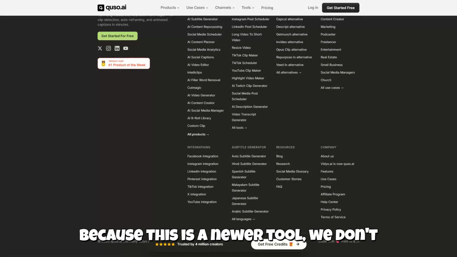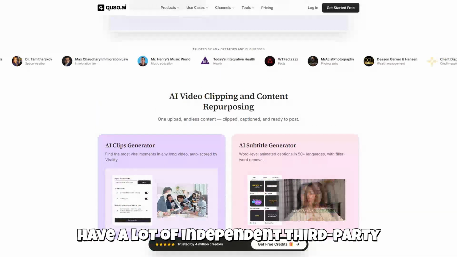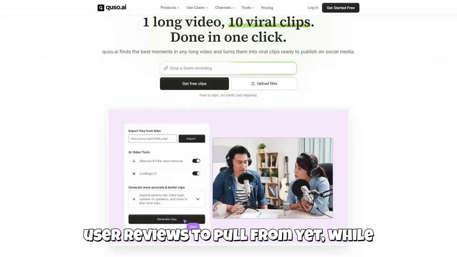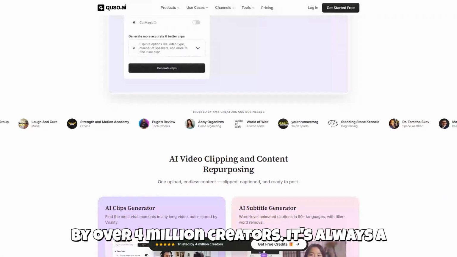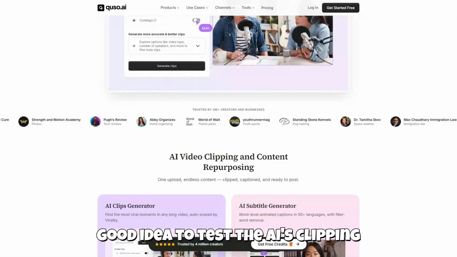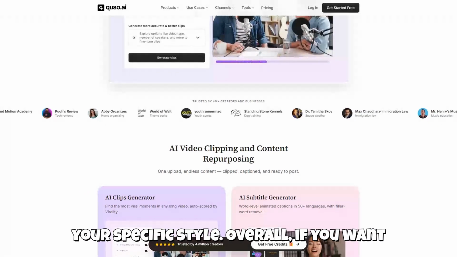As for the cons, because this is a newer tool, we don't have a lot of independent third-party user reviews to pull from yet. While their website mentions they are trusted by over 4 million creators, it's always a good idea to test the AI's clipping accuracy yourself to see if it matches your specific style.